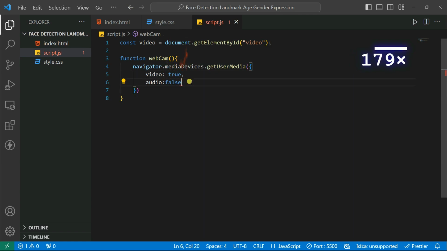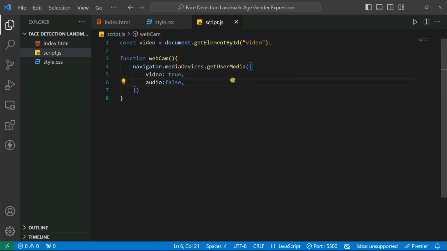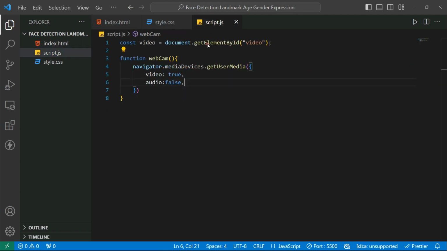In these cases, you can simply remove this muted, if you need to, because in our script.js file, how a navigator accesses the webcam, by default it makes the audio false, right? So you don't need to put muted here. By default, you can put it or it's up to you.